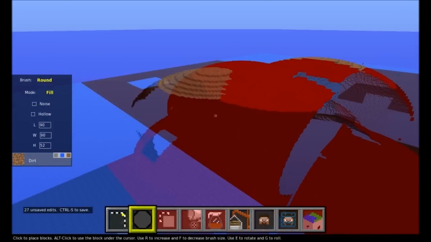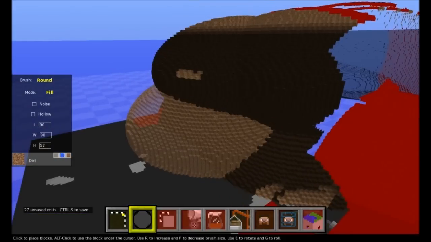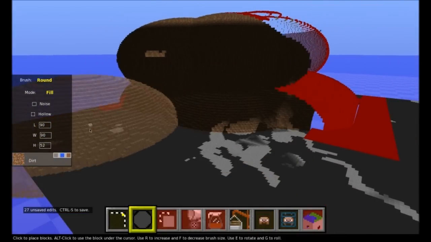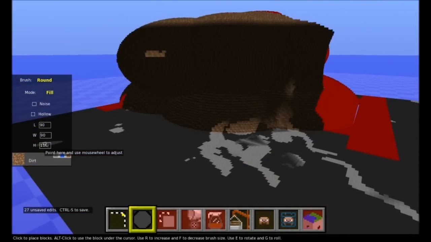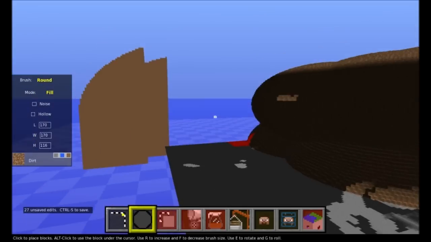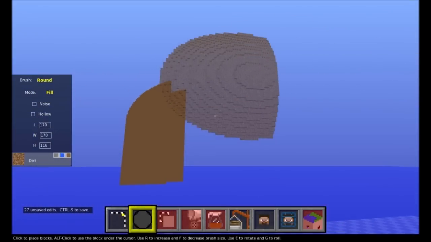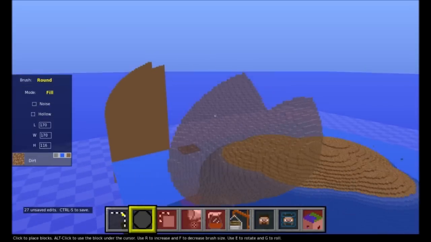And I think because the ocean depth is so far down, we need an even bigger brush to make it look natural. So I'm going to bump up the size again. There we go. Is that big enough? You think that's big enough? Oh my lord, that's a big brush.